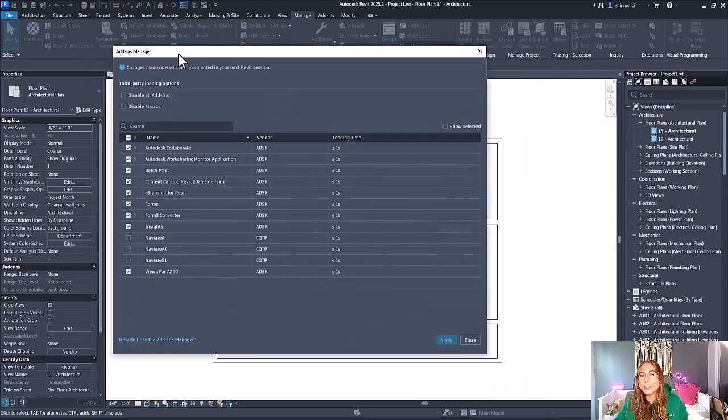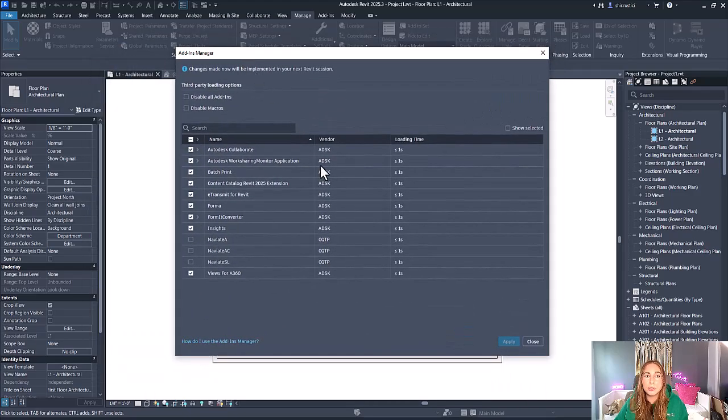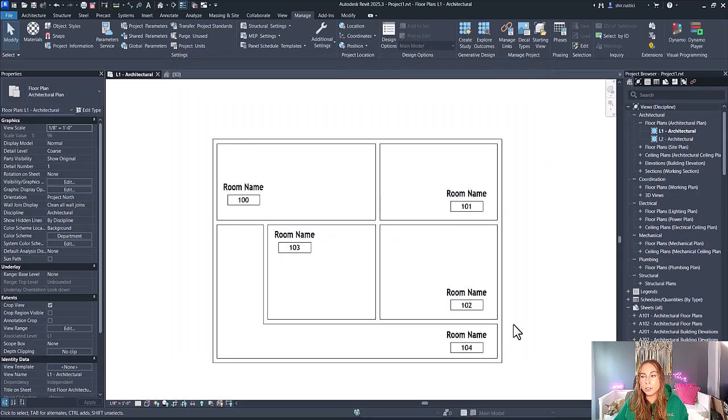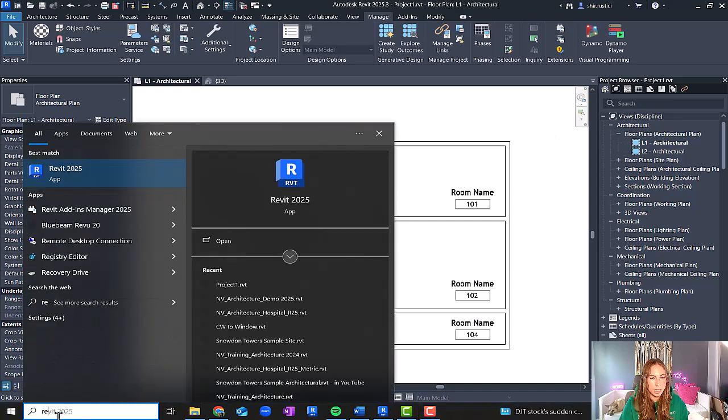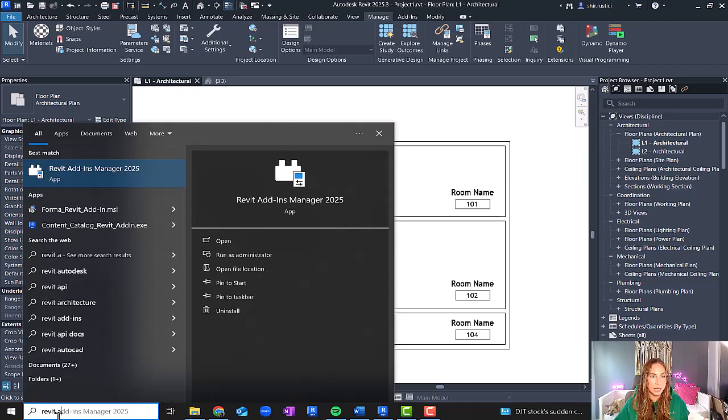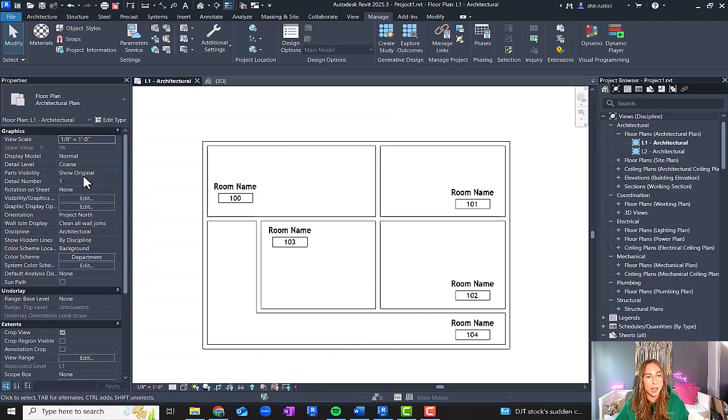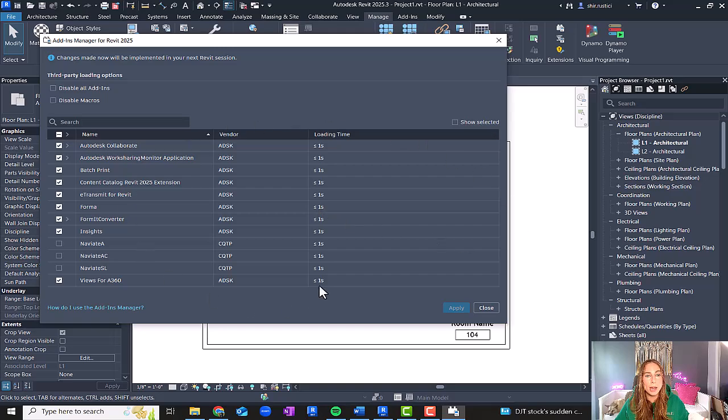Note that if you're doing this from Revit, you will have to restart Revit once you uncheck or check any add-ins in order to see those changes. Alternatively, and this would be my recommendation, you can also open the Addin Manager before you open Revit by going to your search bar and typing in Revit Addin Manager. You'll see it pop up right away, and you can start the Addin Manager prior to opening Revit. Make any changes you want to which add-ins you want loaded or not loaded prior to opening Revit, so you don't have to restart Revit after the fact.